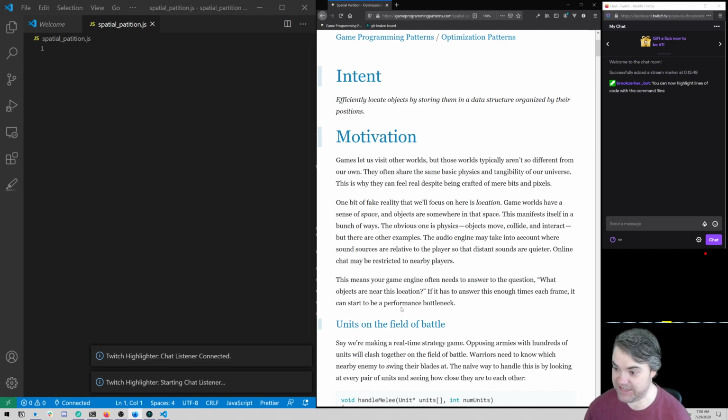The audio engine may take into account where sound sources are relative to the player, so that distant sounds are quieter. Online chat may be restricted to nearby players. This means your game engine often needs to answer the question, what objects are near this location? If it has to answer this enough times each frame, it can start to be a performance bottleneck.